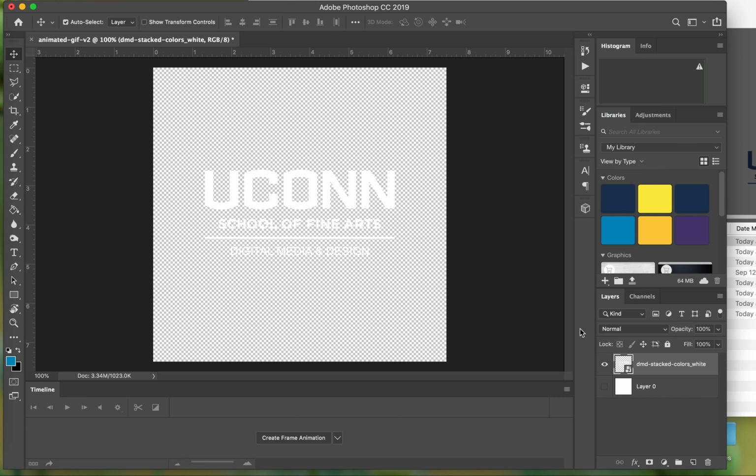So for me, what I want to do is, my plan is to have it start blank and then wipe away the white and then add some blue, and that'll reveal the UConn, and then add some yellow to reveal the UConn again, and then add the navy blue at the end. And it's a pretty simple GIF, but I think it will definitely look very nice in the end.